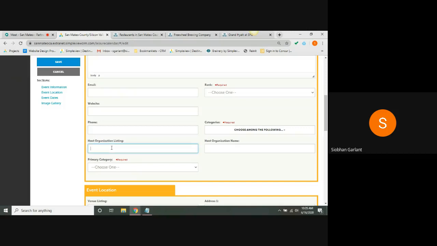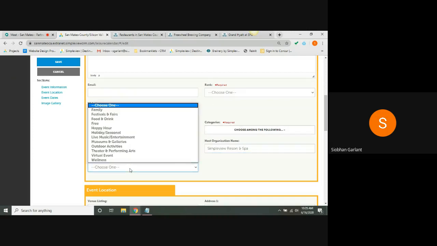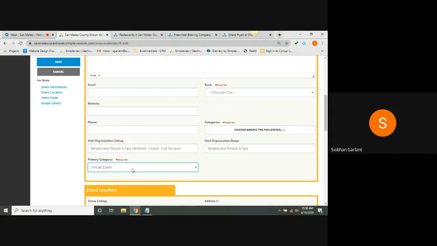So if the host organization, let's say it's going to be the Simple View Resort and Spa, we're going to be hosting it. You can go ahead and look for the name, and you'll find the listing. It'll populate the host organization name over here. We also have our categories, rank, and then some additional categories here. So if I say my primary category, it's going to be food, right? Or virtual event. I can go ahead and set that up here. So if I say primary category, virtual event. My rank, it's going to be a one-time thing, but who knows? Maybe it goes very well and I end up adding additional ones. I can go ahead and set that up.